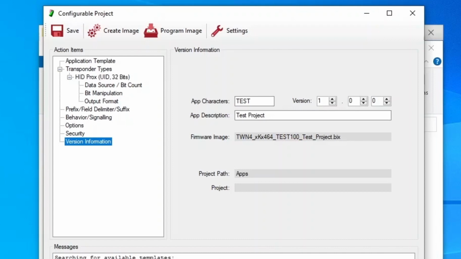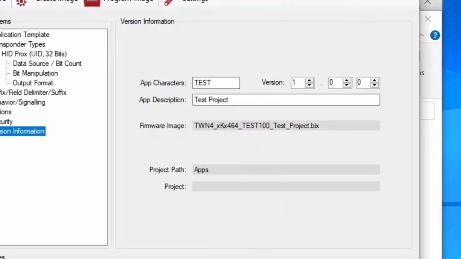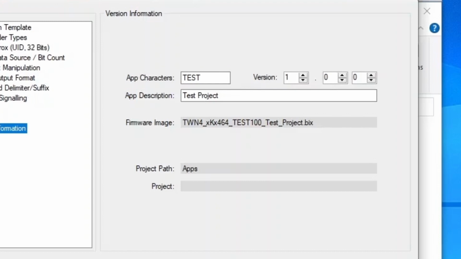The 3 items are the app characters, version, and app description. The app characters field is limited to 4 letters and/or numbers. We recommend using letters when possible and to abbreviate the name of the customer or project. This field will help identify the firmware after it is installed on the TWN4 reader. The version field starts at 1.00 and should be incremented starting on the right side as the firmware build gets updated. Lastly, the app description field allows for any length of text or legal characters to help give a detailed description of what the firmware does. This is for Windows file management purposes only and will not show in the firmware build once it is installed on the TWN4 reader.